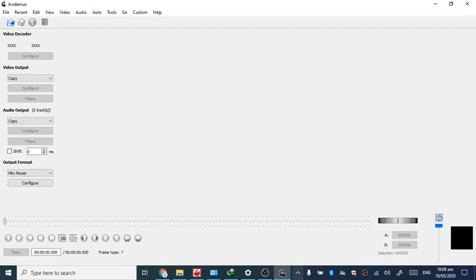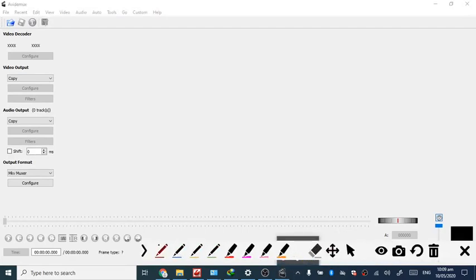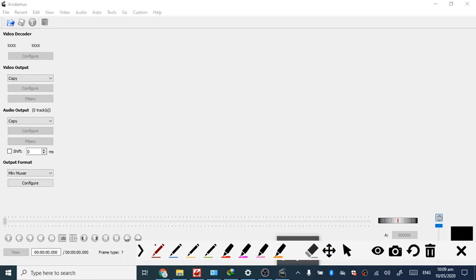If you open the software, this is the screen you are presented with. You can see in the menu we have load video option, save video option, we have decoder option, then we have video output configurations, we have audio output configurations, and we have output format for that video we are working with.